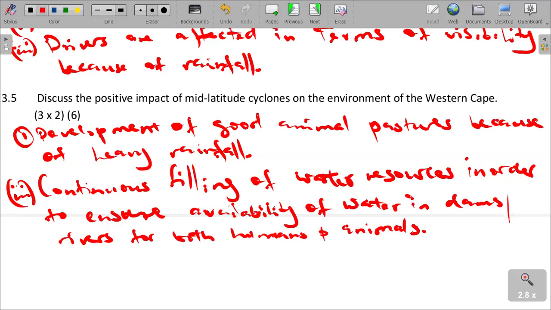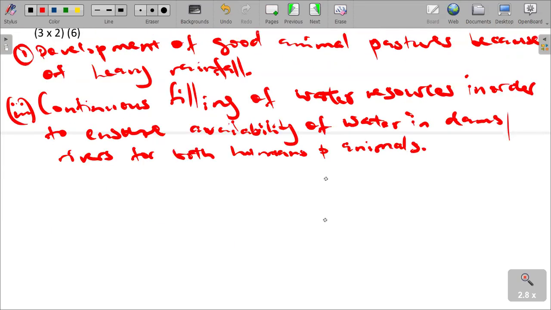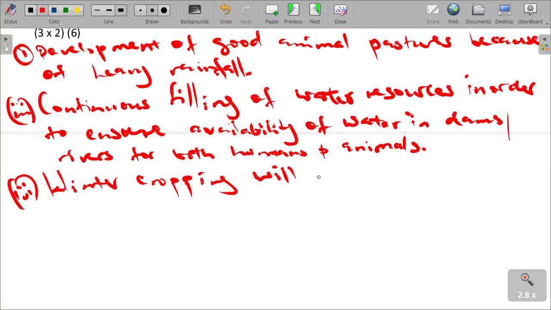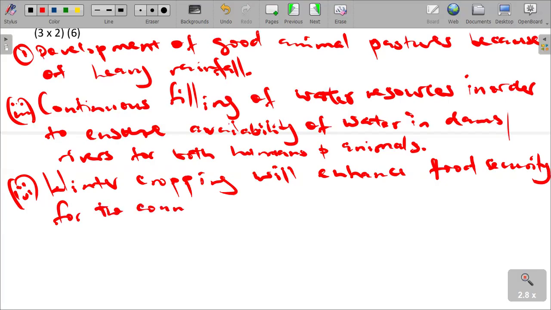We also have production of winter crops, which results in good food security. Farmers can engage in winter cropping, which will enhance food security for the country. So what happens is that farmers are able to grow winter crops that can sustain the lives of people, such that we are able to do away with hunger. And all these are good advantages that we can talk about.